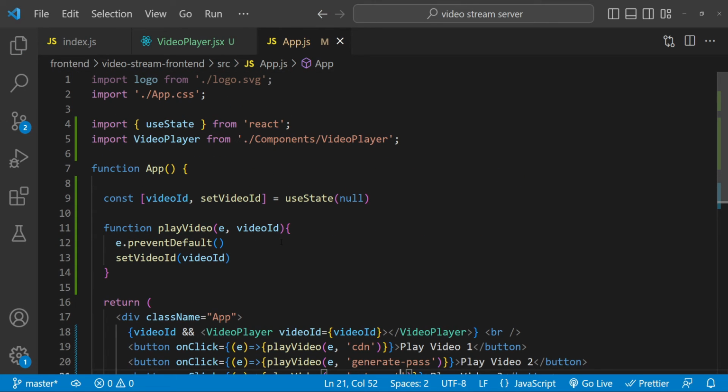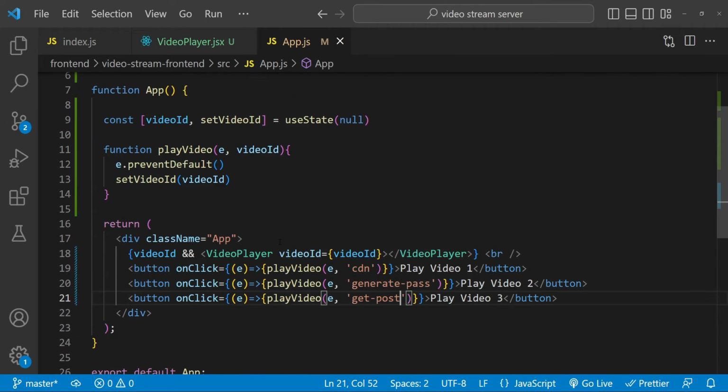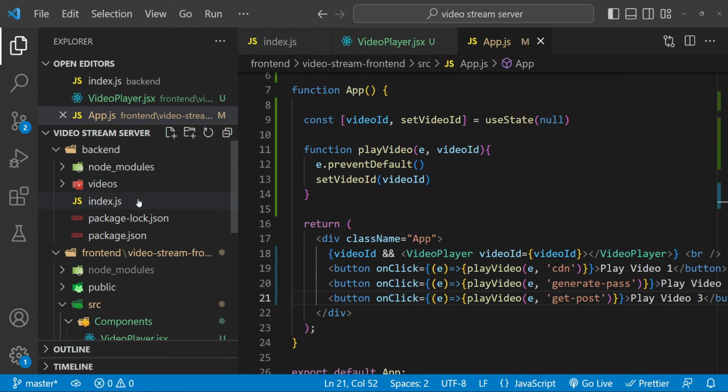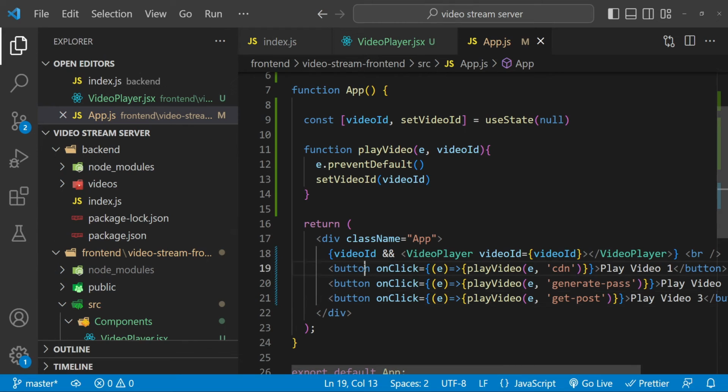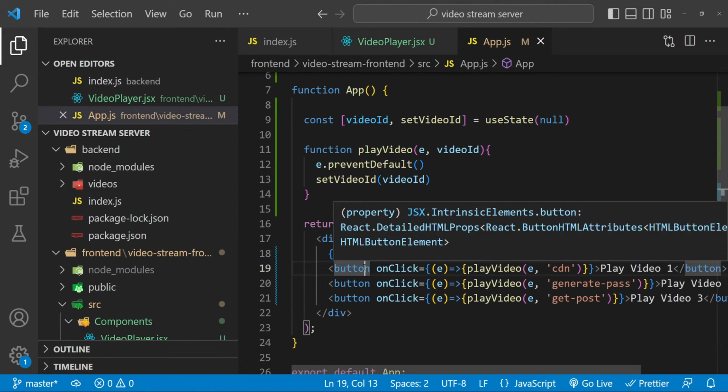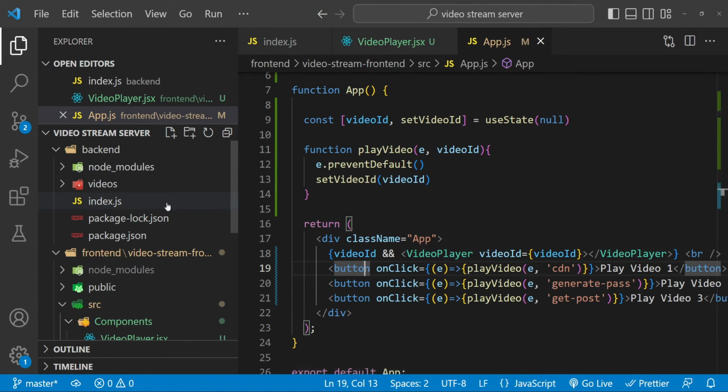All right, so our code is more or less finished. Now we just have to see if everything went well and if the code is working fine. For that, first we will run our Node.js backend server, and then we will run our React front-end application. Then we will click on these buttons to see if the videos are streaming or not. So let's just do that.